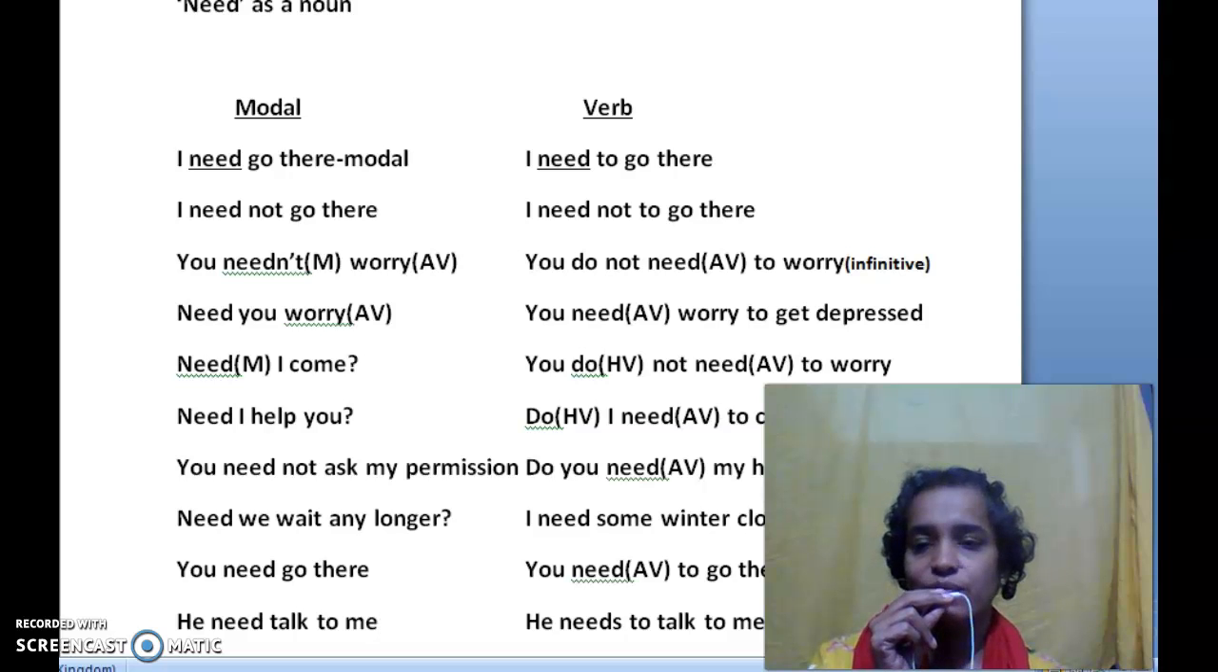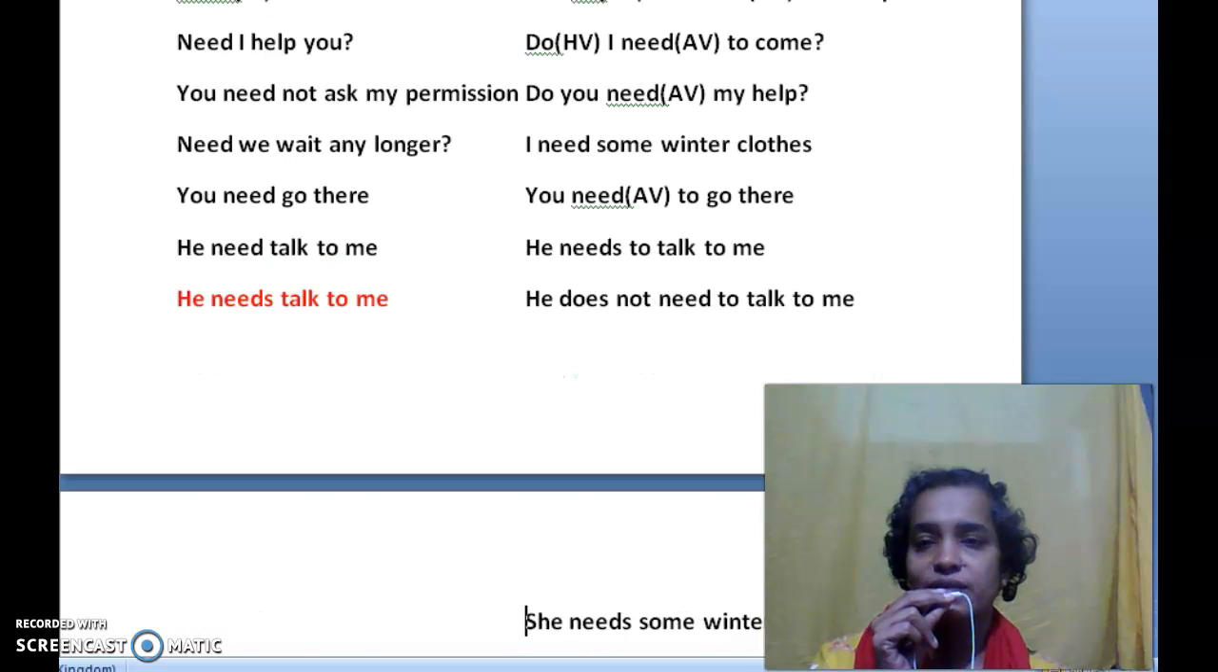Here need is a modal. Need I help you? May I help you? In this sentence, need is a modal, help is an action verb. You need not ask my permission. Here need is a modal. Need we wait any longer, or shall we wait any longer? We can make the sentences. So here need is a modal.